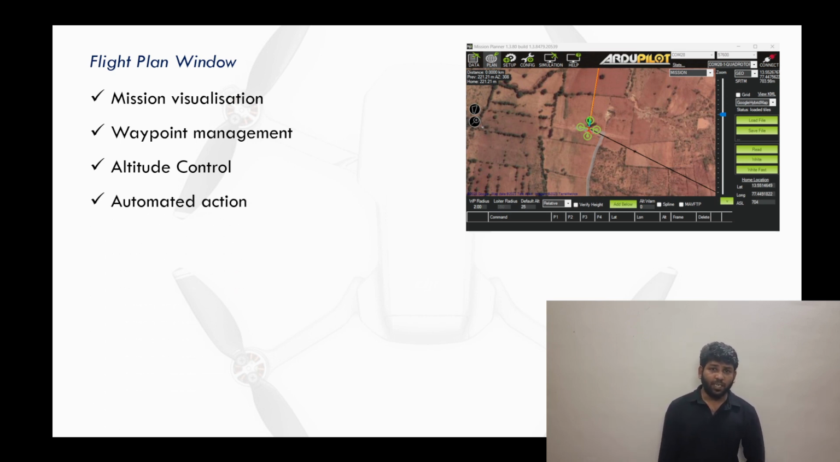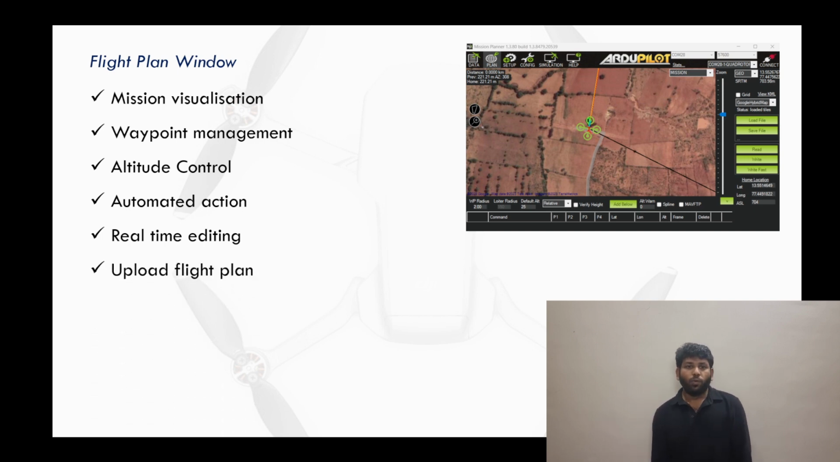Actions such as camera triggering, payload release or other automated tasks can be programmed in the flight plan. User can make real-time adjustments of the flight plan, ensuring adaptability to changing circumstances or mission requirements. Once the flight plan is finalized, user can upload it directly to the quadcopter's flight controller. It ensures seamless integration and execution during the mission.